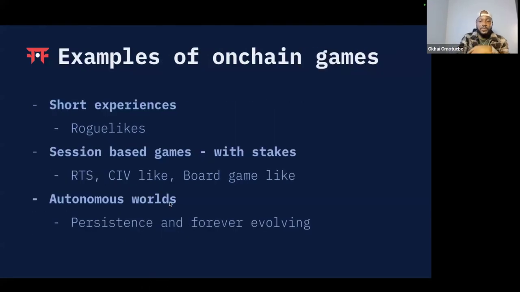Okay, so what are examples of on-chain games? So short experience, like roguelike. There's session-based games with stakes, like RTS games, civ games, board games. And autonomous worlds, with persistence and forever evolving.